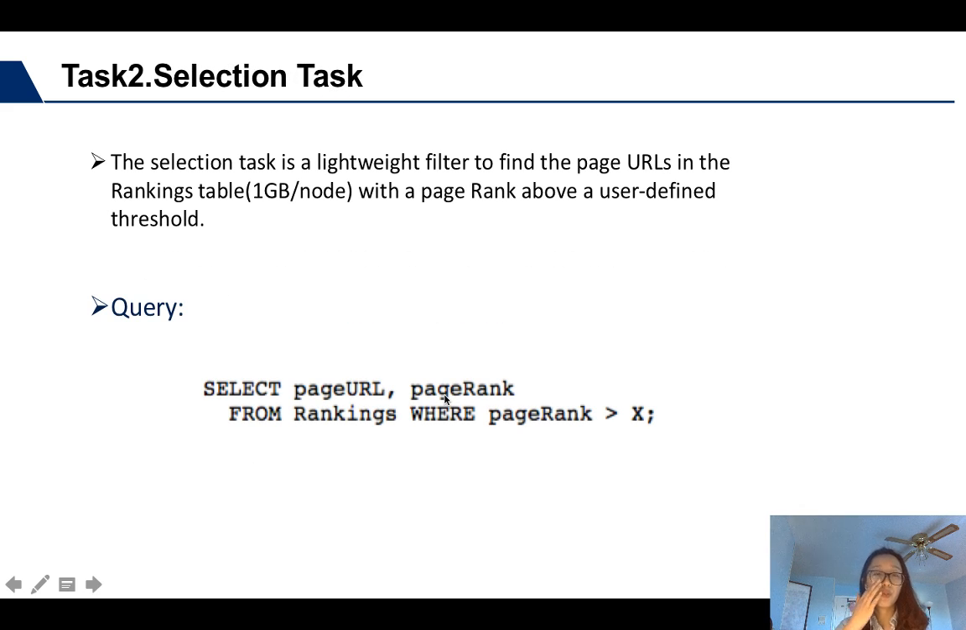And task 2 is a selection task. The selection task is a lightweight filter to find the page URLs in the rankings table, which is 1 GB per node, with a page rank above a user-defined threshold. The query here is really simple: select page URL, page rank from the rankings table where page rank is greater than X.